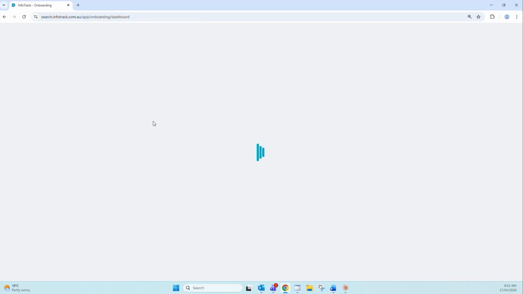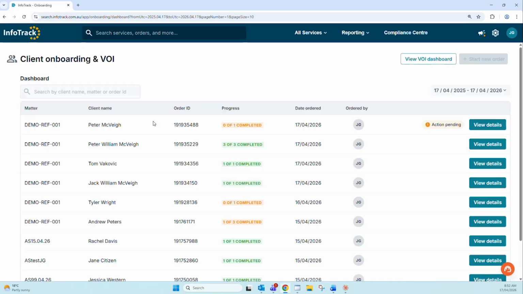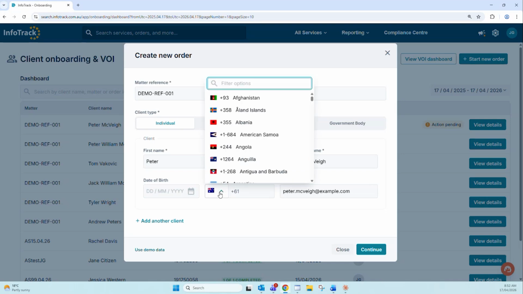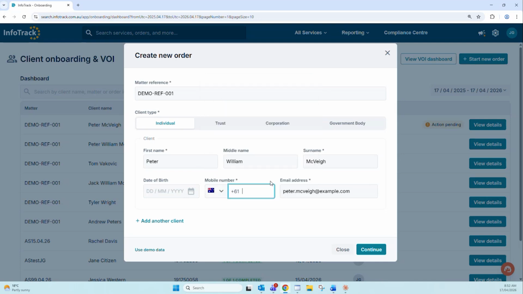When you click on this, it takes you to our dashboard, which is a summary of all of your past orders. We'll click into Start New Order, which will allow you to provide your client details. To order this, we will require matter reference, name, email, and phone numbers. You'll notice here you can change this to an international area code if your client is overseas, as InfoTack's ID can be done anywhere, anytime from a smart device.